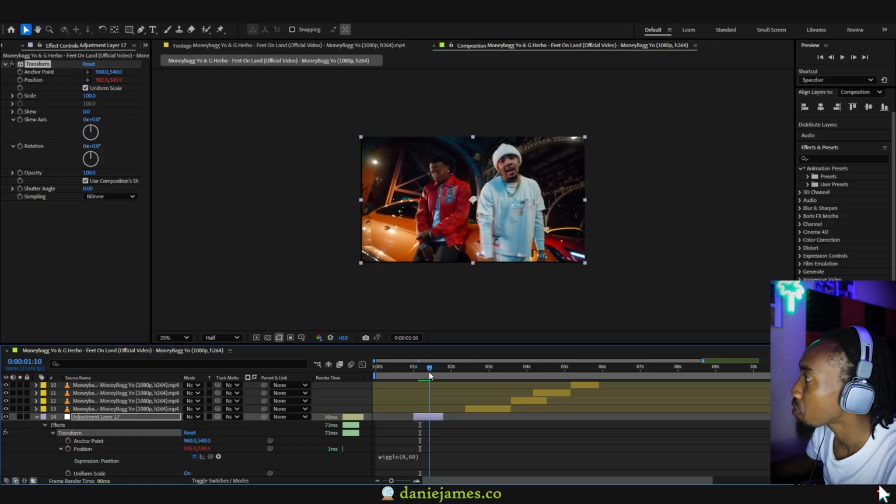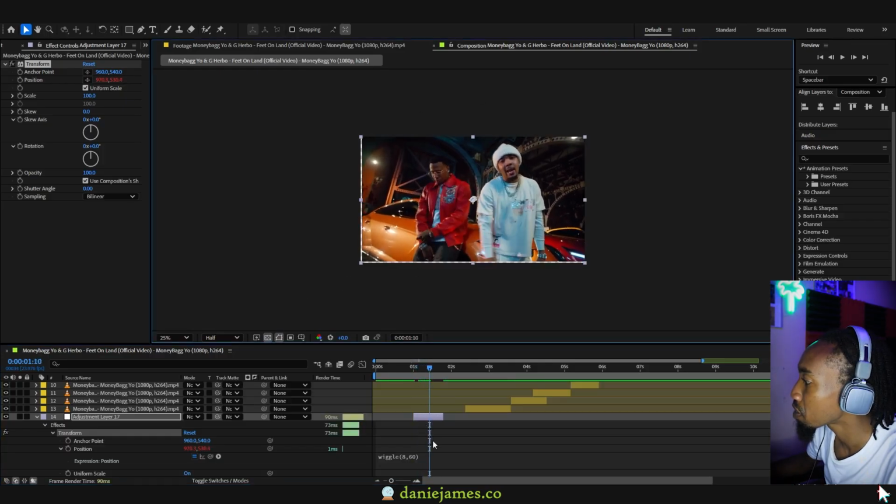You can see it also brings in the black edges. Let me make sure we can see through them.